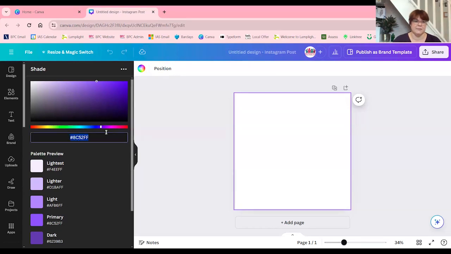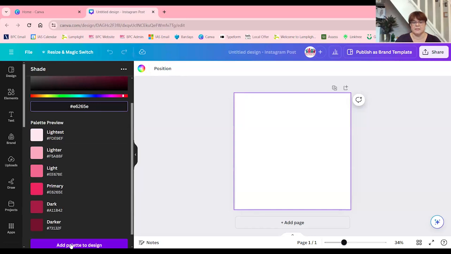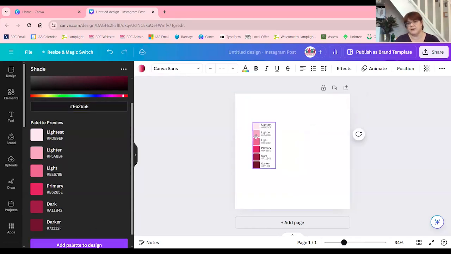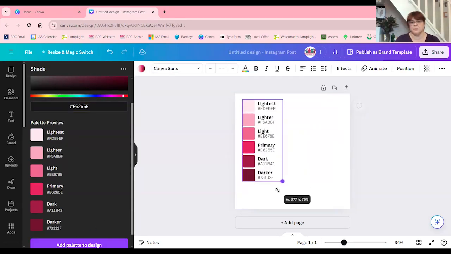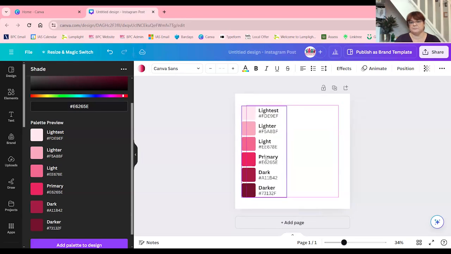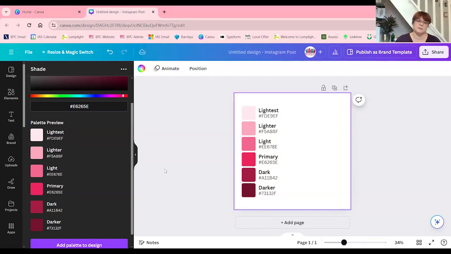So I'm one of those strange people that I know exactly the hex number for my main cerise pink, which is E6265E. And what it does is straight away it just gives you those colours that complement your branding. So it's just brought those up there. And so this one in the middle, that primary colour, is the main colour from our logo, but it beautifully just gives you that gradient if you want to use anything else and just pop in some additional colours and things.